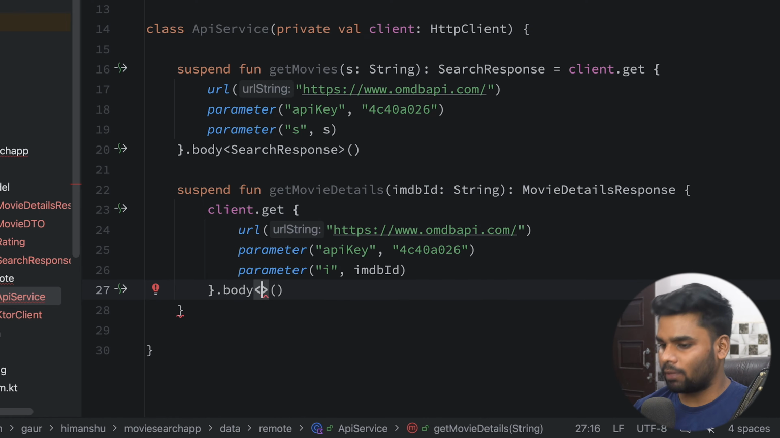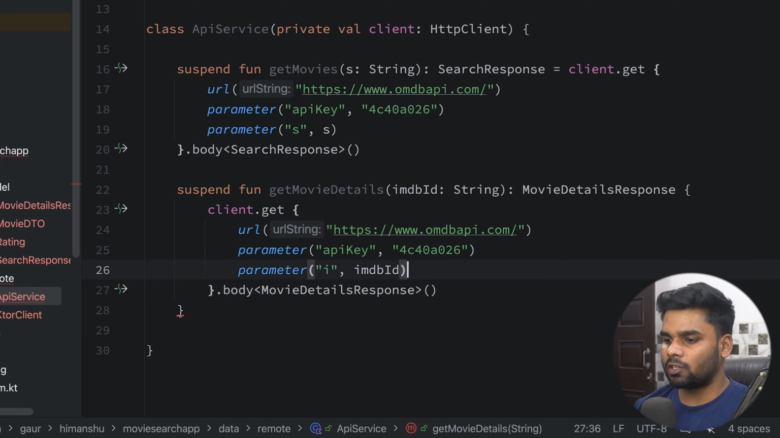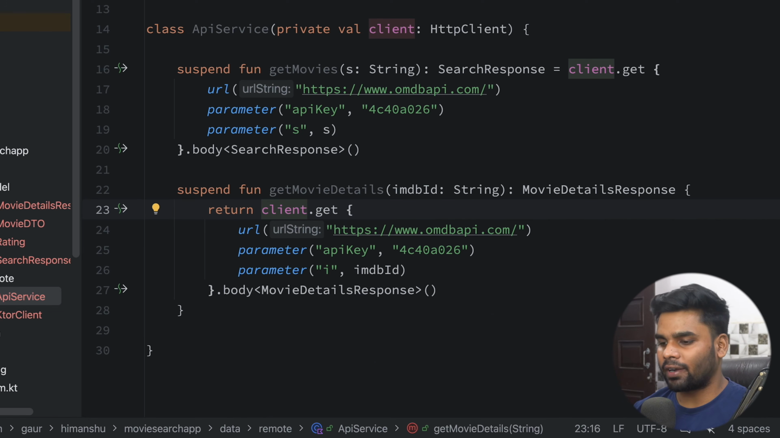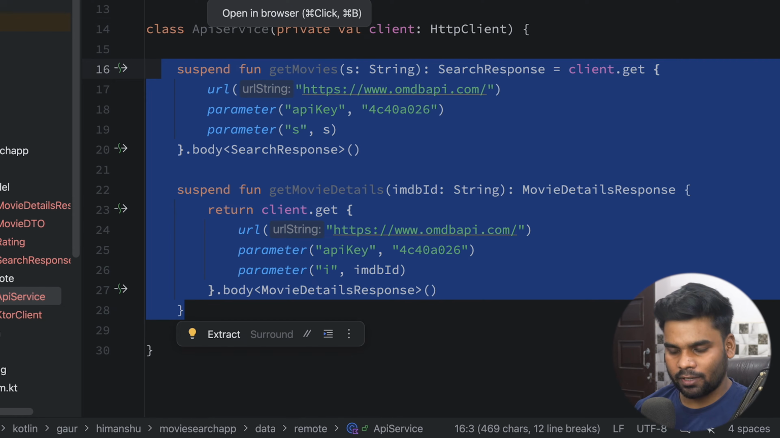And from this, we grab the body, and the body type is movie detail response. Make sure to use a return keyword in front of your client. Okay, so these two functions are used to get the movies based on the query and get the movie details based on the IMDb ID respectively.